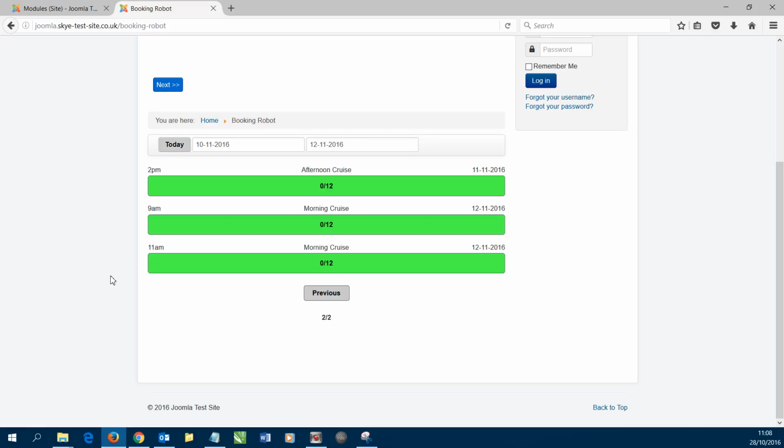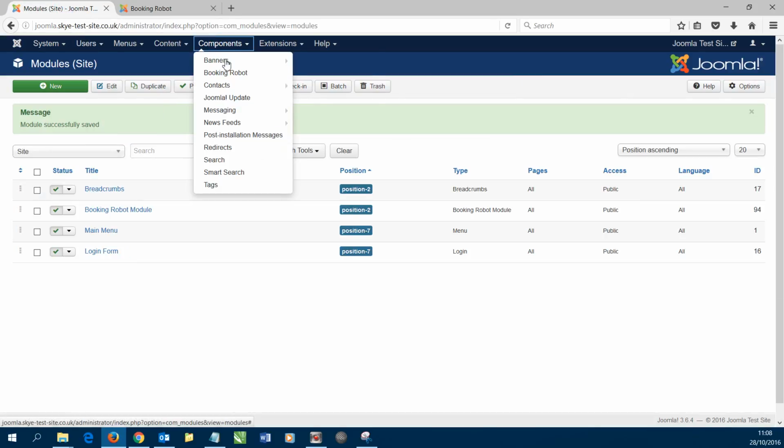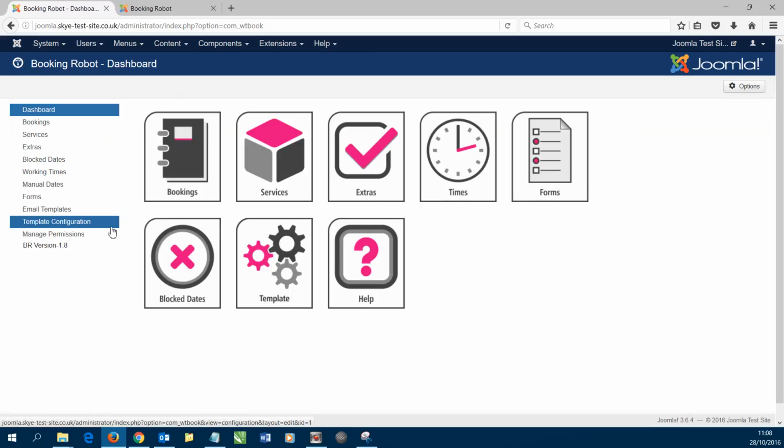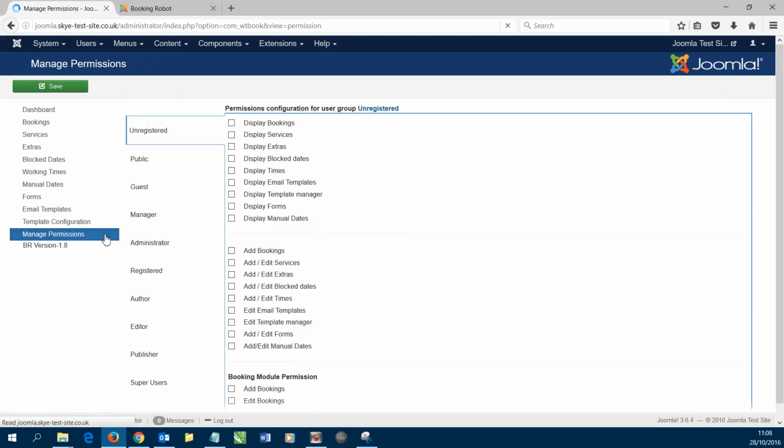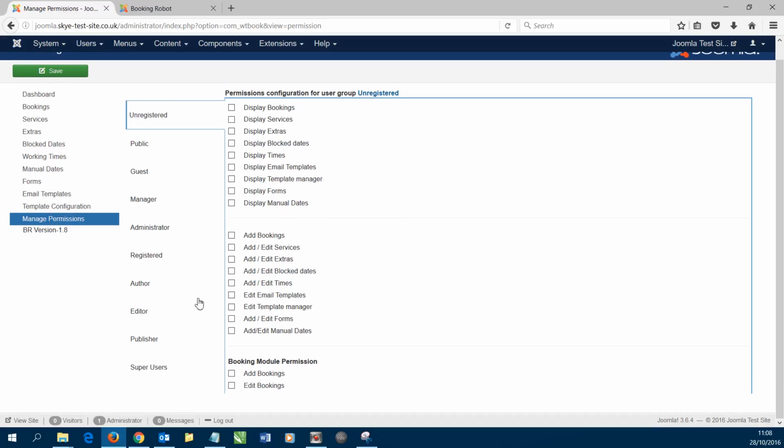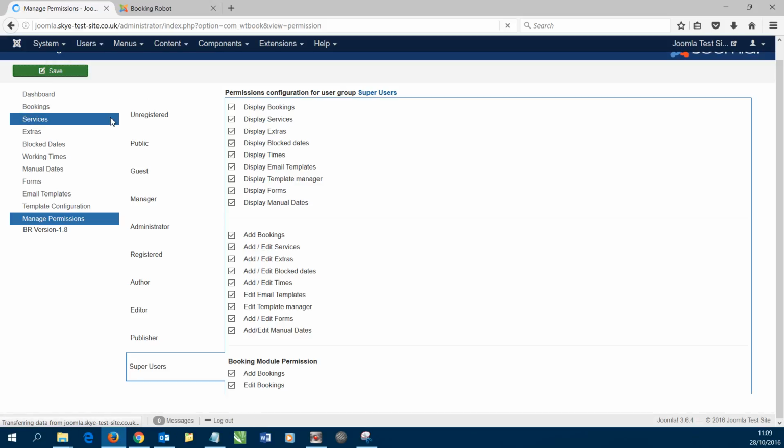What we're now going to do is look at the permissions, which allows us to start using the module in different ways. So let's go back to the component itself, the Booking Robot component, and go down to Manage Permissions. I'm going to check the permissions, and if you notice, we've got all our standard checkboxes, but now that we've installed the module, we've got an extra couple here as well. We've got an option to add bookings when logged in, or to edit bookings also. And for super user, I'm going to ensure these are checked. There they are, and click Save just to ensure everything's the way I want it to be.